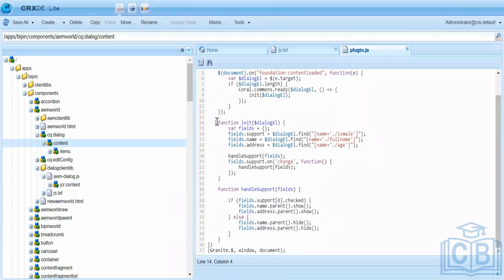It's simple jQuery after this, foundation-contentloaded, and how you use this.